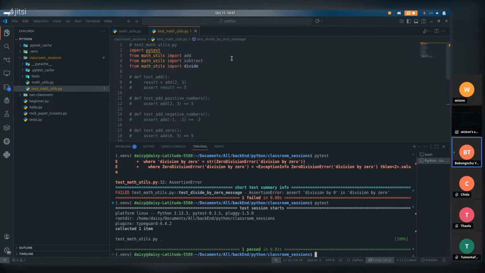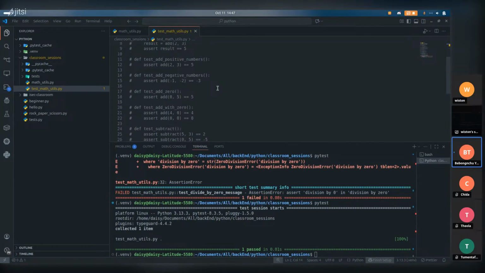Is that clear? The main thing is it's already a built-in error message from the ZeroDivisionError. So you as a tester know that the ZeroDivisionError is going to come with this message, so you should be expecting that.